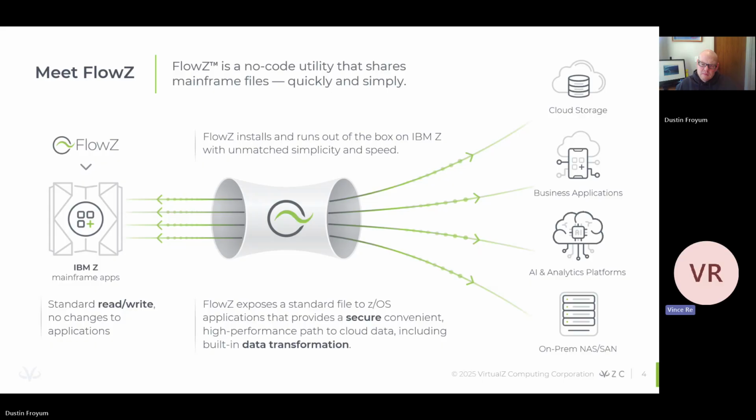It's something in the local z/OS file system that looks and acts and behaves like a file, but really what it is, is an interface to FlowZ. An application comes along, does a normal open, close, read, write to that file system object. And what it's doing is talking to FlowZ, and then FlowZ in turn is talking to whatever it's configured to talk to. So it could be configured to talk to various types of cloud storage, all the things I described before. And of course, many things going in parallel.